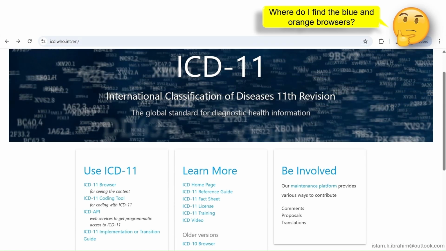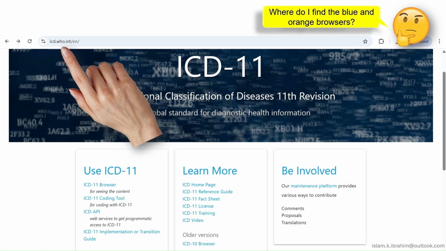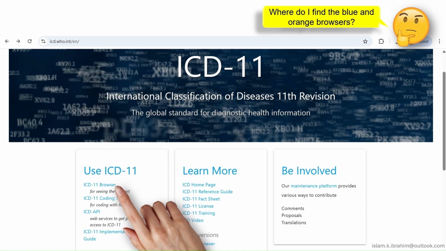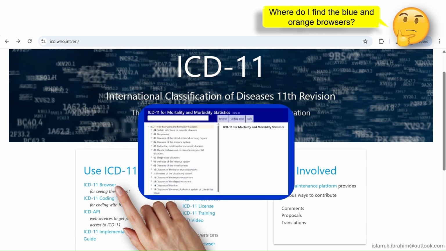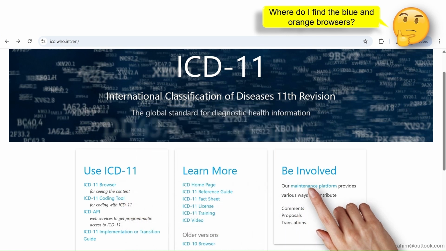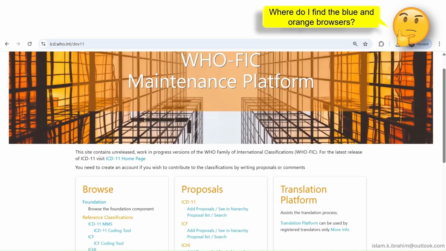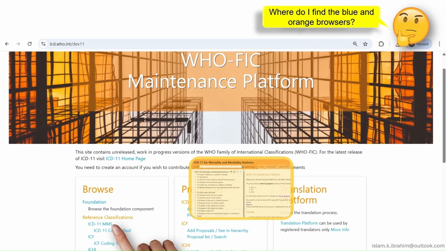So how can we reach the ICD-11 browsers? If you visit the ICD-11 homepage at icd.who.int, this link takes you to the blue browser. For the orange browser, click the Maintenance platform. From here, click the ICD-11 MMS to get to the orange browser.